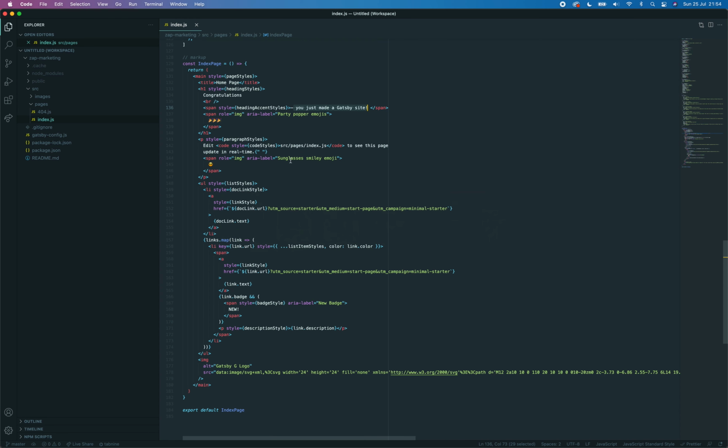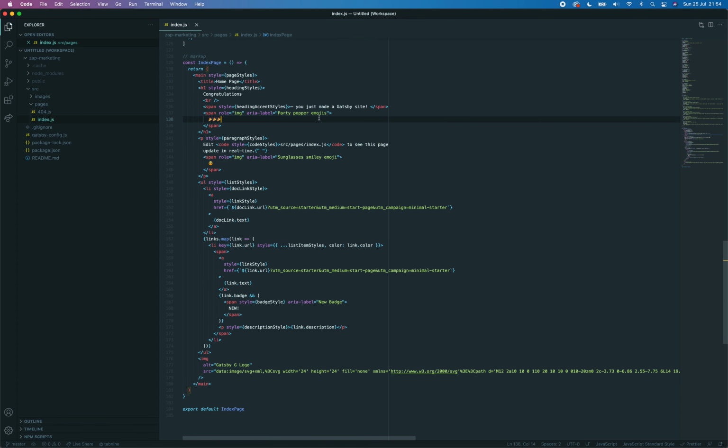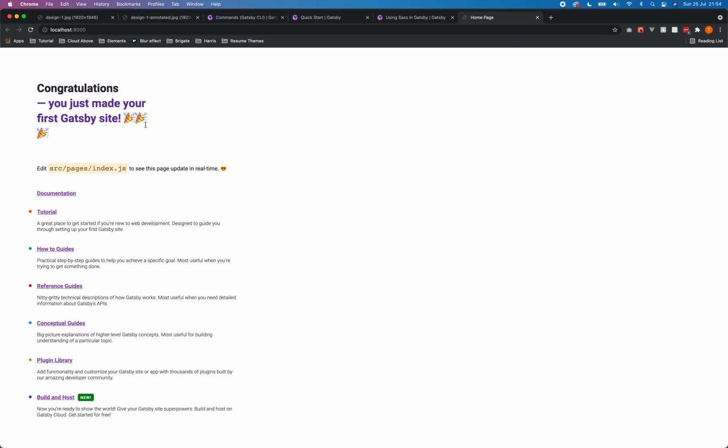So if we change that text, let's say you just made your first Gatsby site, you save that and go back to your browser, you can see that's changed already. The good thing about Gatsby is it has automatic reloading built in, so as soon as you save anything, it's going to reload that on the browser, which is good. If you want to have a deep dive into Gatsby, feel free to check out these tutorials and documentation.